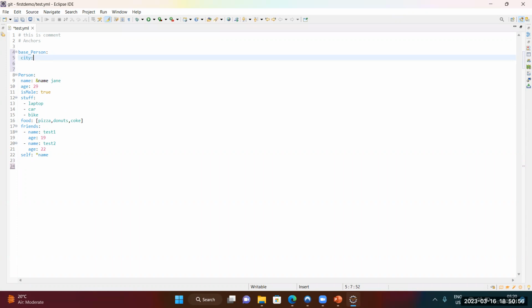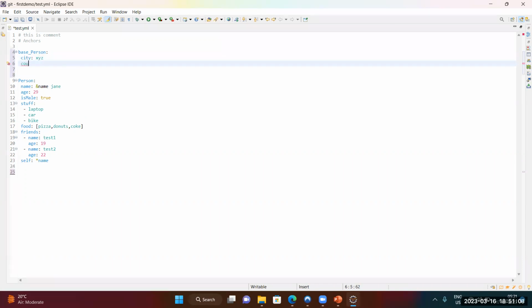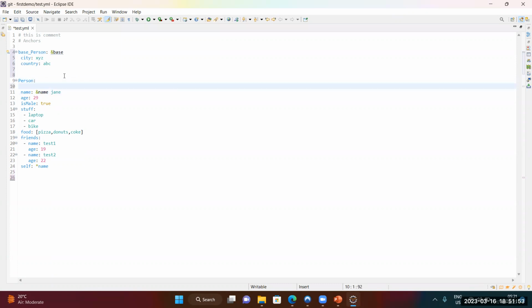city colon from XYZ, and country colon ABC. Okay, so if I wanted to utilize this object as an anchor, the same way whatever you have done for a person, you can use it for the object also. So what I'm going to do is put an ampersand and base, which will be the anchor name for it.